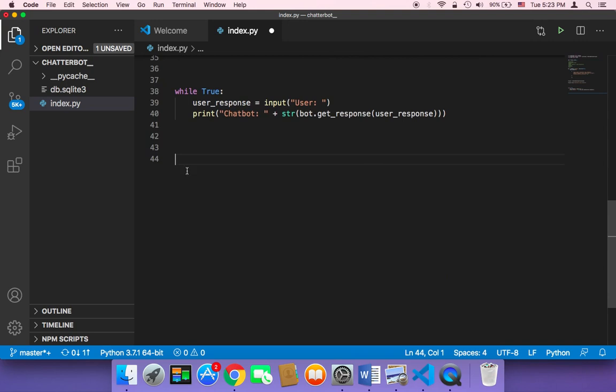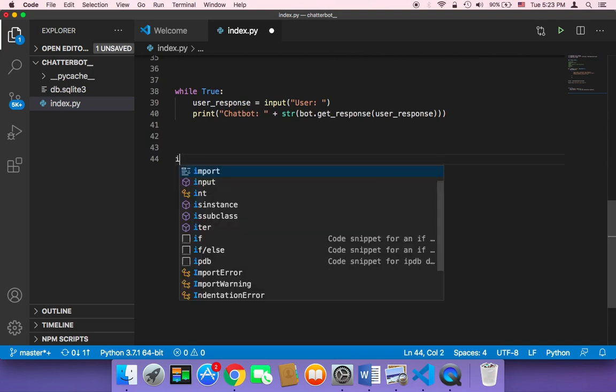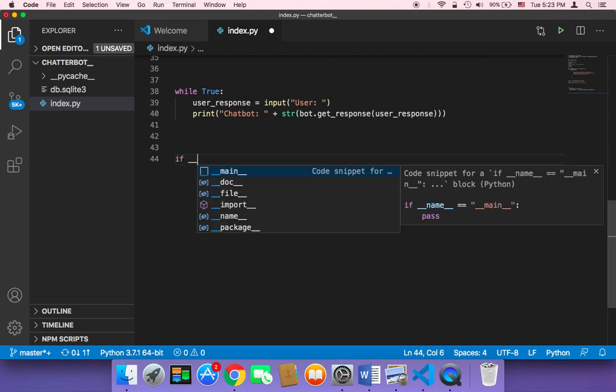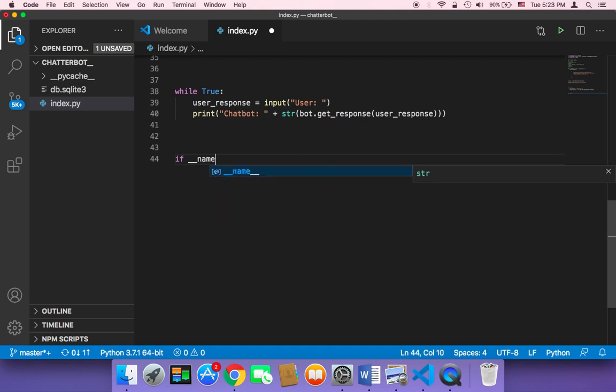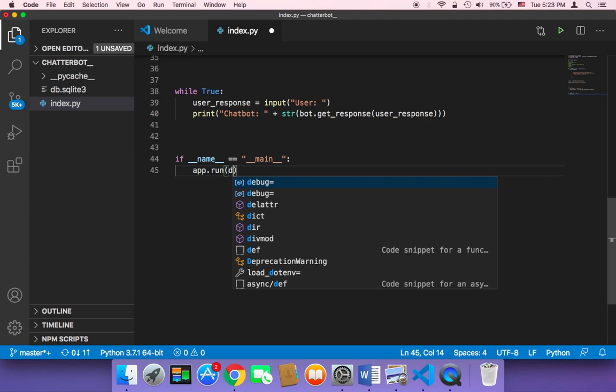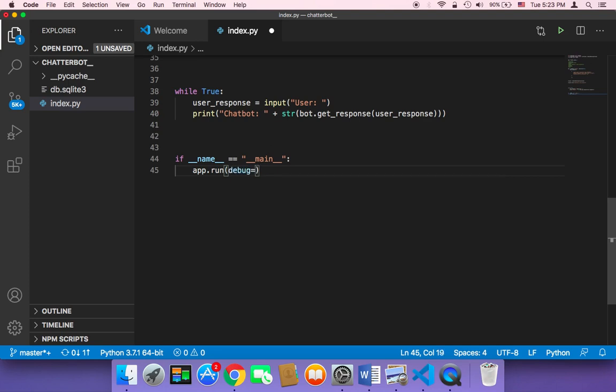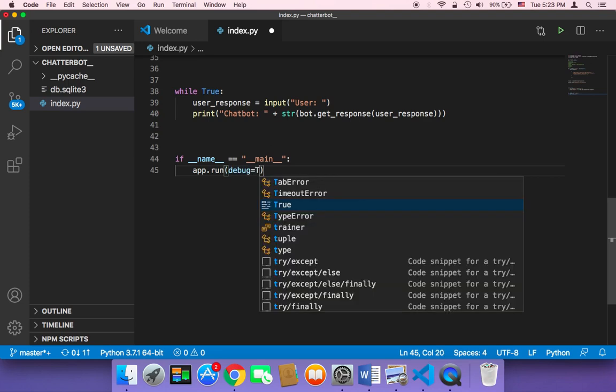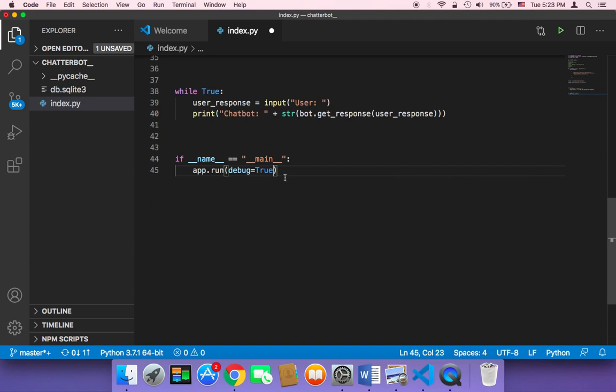So at the end of the script, we need to say if __name__ is equal to "__main__". Then we need to use app.run in order to run our application. And I'm also going to use the debug parameter in order to display any errors. If we have any errors, we need to display them in order to know what's going on.